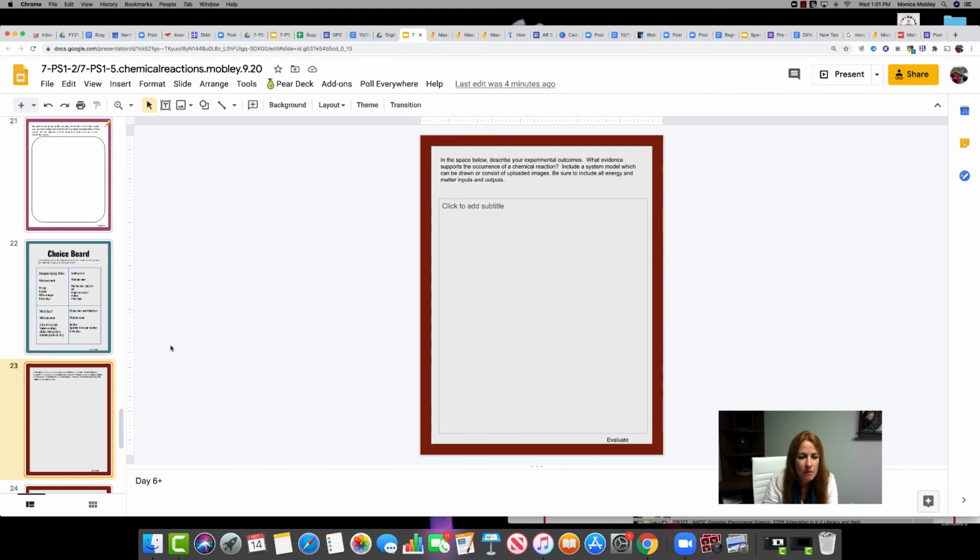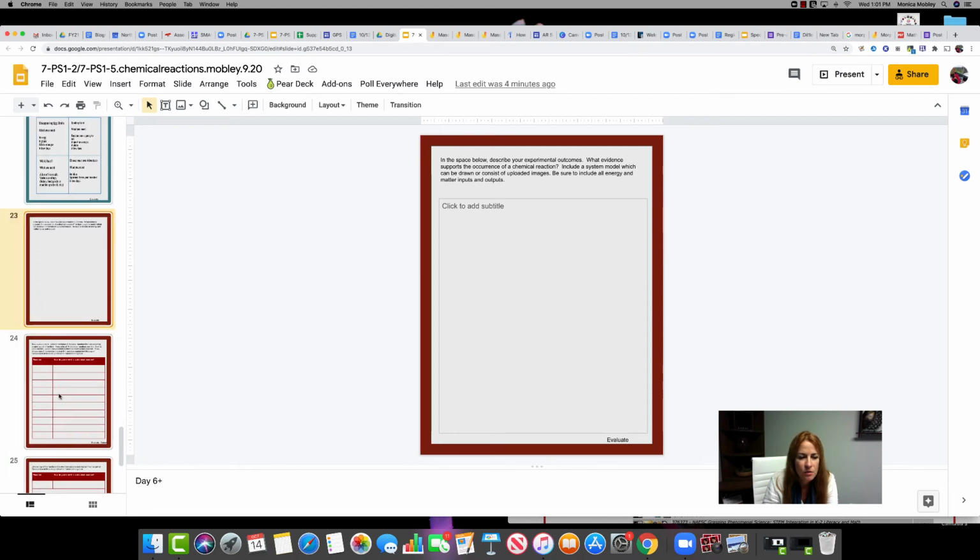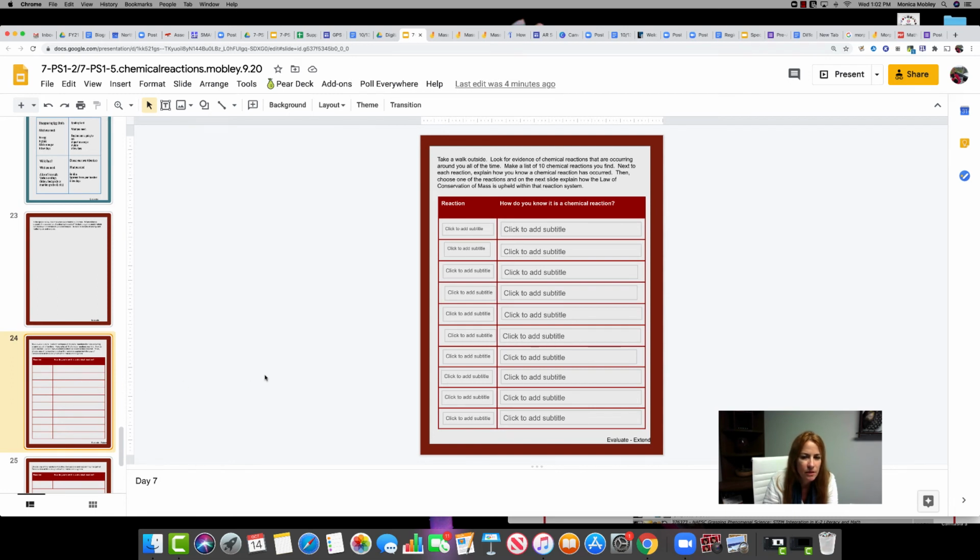And then they're going to just describe their experiment. They're going to include a system model showing their experiment. How did things change? Where did mass come in or out? Where did potentially energy come in and out? What changes did they see?